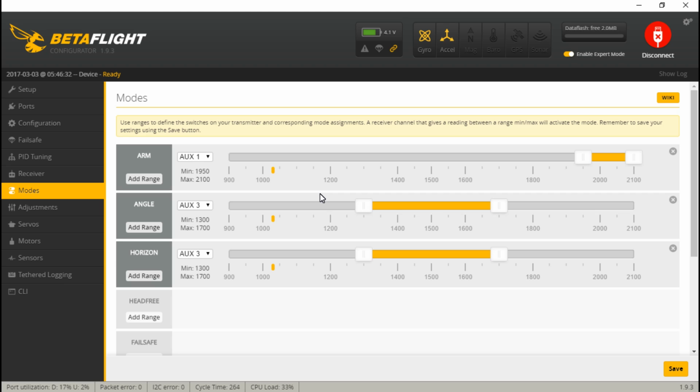You also need to know that in angle mode, it's not going to allow you to go past a 45 degree angle, which means you cannot do any flips or rolls. You can put your pitch or roll stick all the way to the ends, and it will go to that 45 degree angle and then stop. And this does make it much easier to fly. That's why it's the easiest.